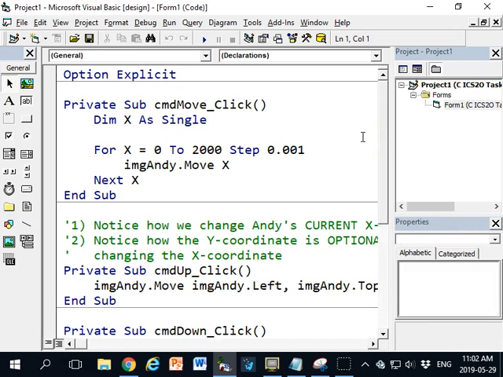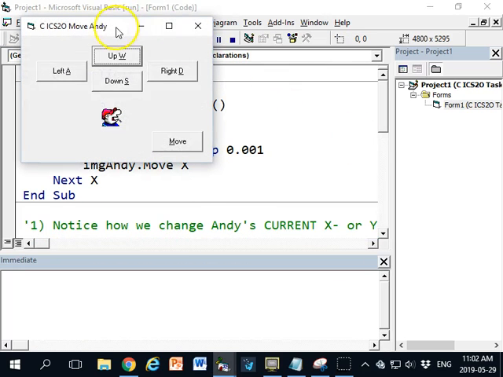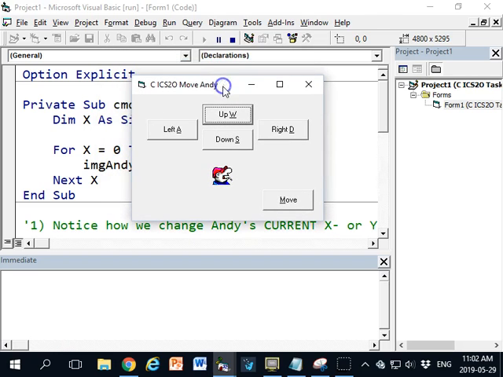Here is C. I titled this one ICS20 Tasks to Do for Today, I think. And the idea was to get Andy to move. So here we have Andy, a cartoon character, and 4 buttons that each are supposed to move Andy in a specific direction, and then a 5th button which is supposed to make Andy move by himself.